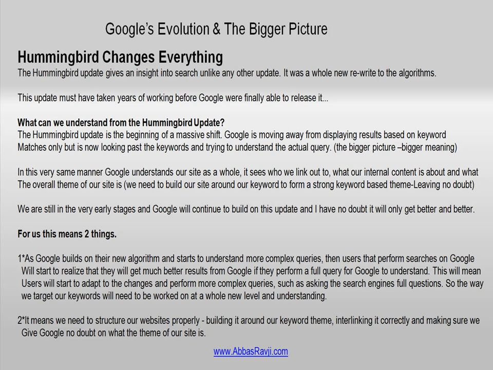Now, Google's moving. What we need to understand is that it's a massive shift. Google's moving away from displaying results based on keyword matches only, but is now looking past the keywords and trying to understand the actual query. So it's trying to understand the bigger picture and the bigger meaning from that search query.